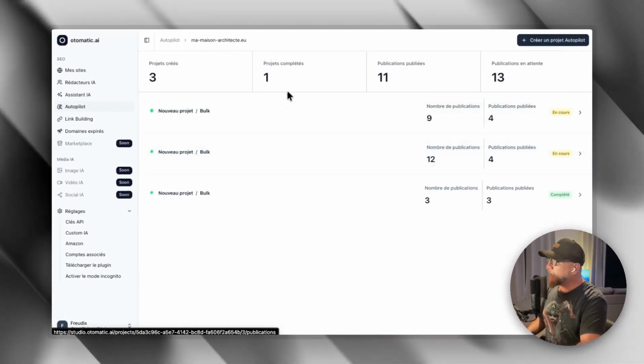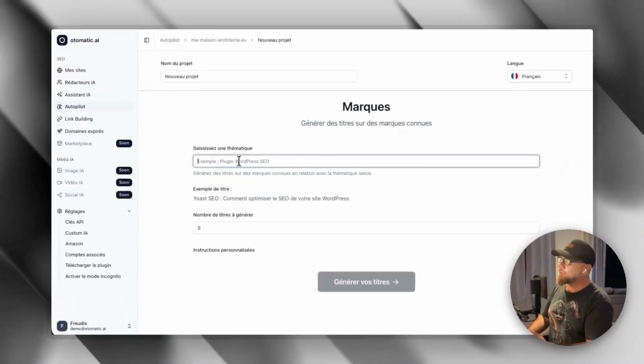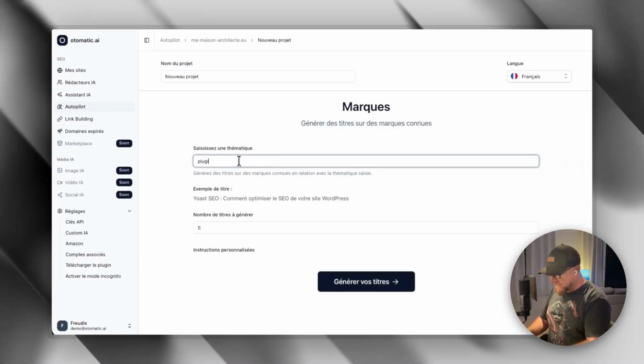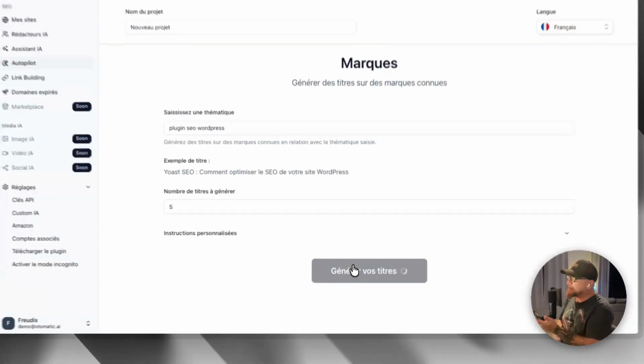We're going to generate queries with brands in the titles. For example, here, we'll take the suggested example, plugins SEO WordPress, 5 titles. You can see the example title, Yoast SEO, how to optimize the SEO of your WordPress site. The idea is to generate, again, we've asked for 5 titles.